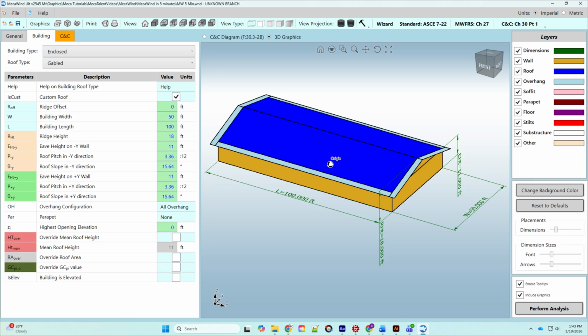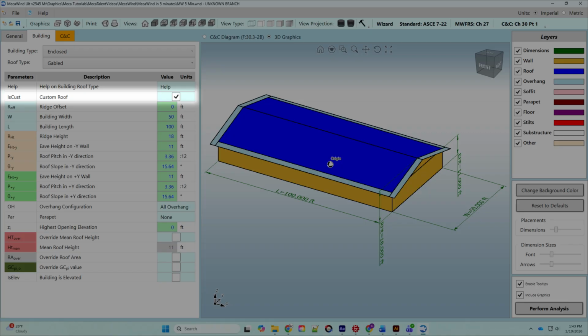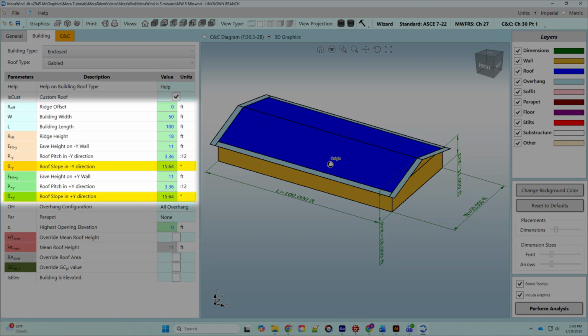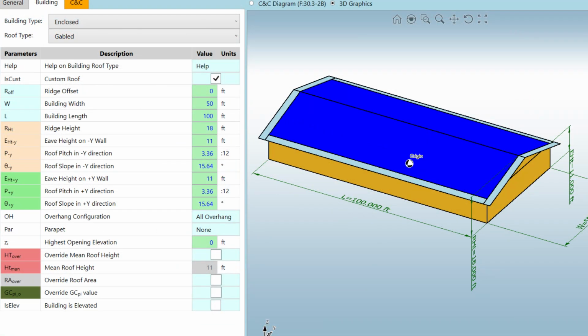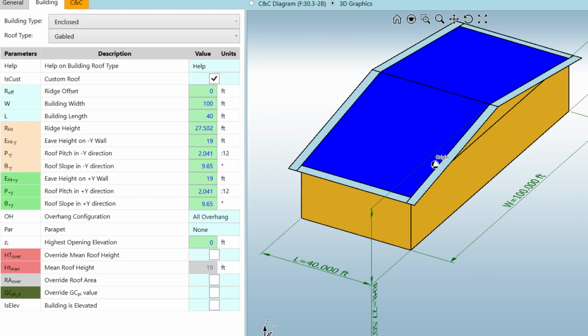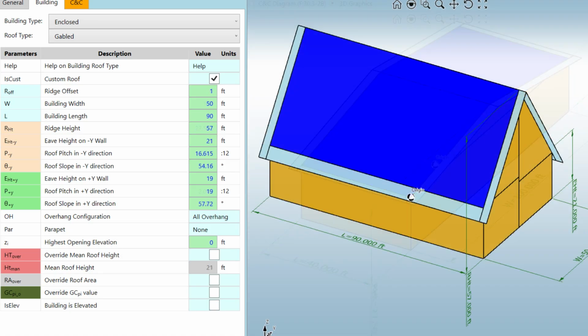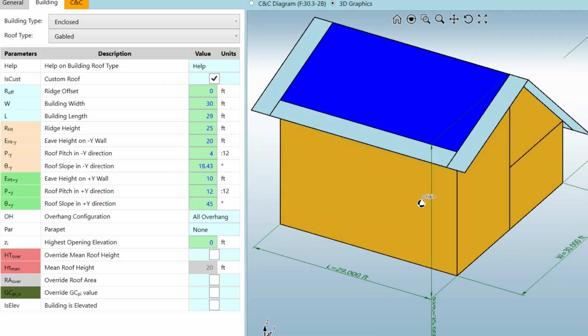If we wanted to make the roof slope different on each side, with the ultimate version, we can click the custom roof option. Now we can specify different roof slopes and other custom features of the roof. To understand what changes you are making to your structure, you can enter different values and see what difference it has to the graphic on the right. This can help visualize what you can change.